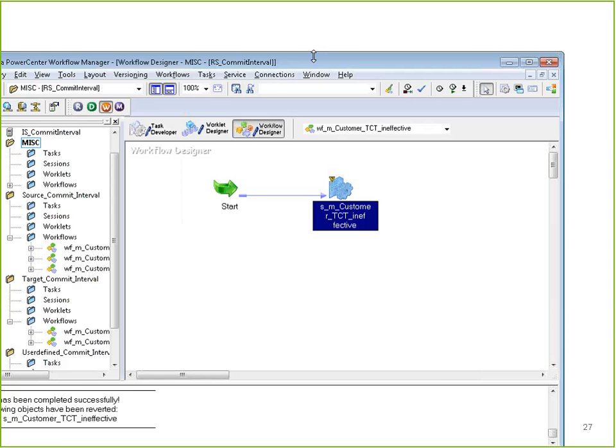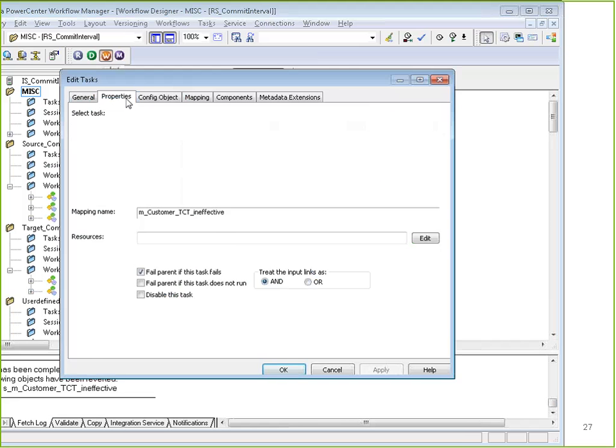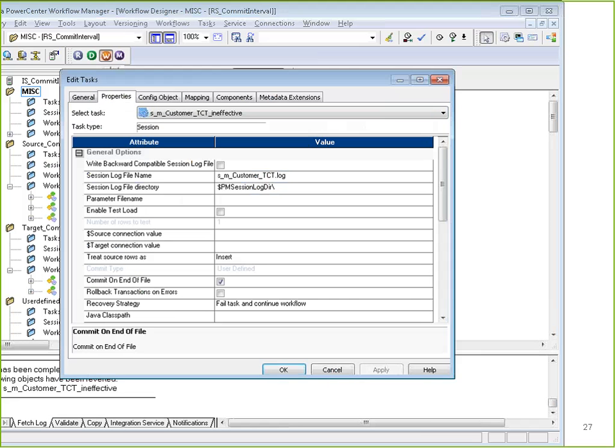If you are able to see my session right now, you have this property on the properties tab of the session: commit on end of file. You have to select this property so that the last 300 rows, which form part of an open transaction, are committed to the target database. Suppose the source is a database, from a table or something?